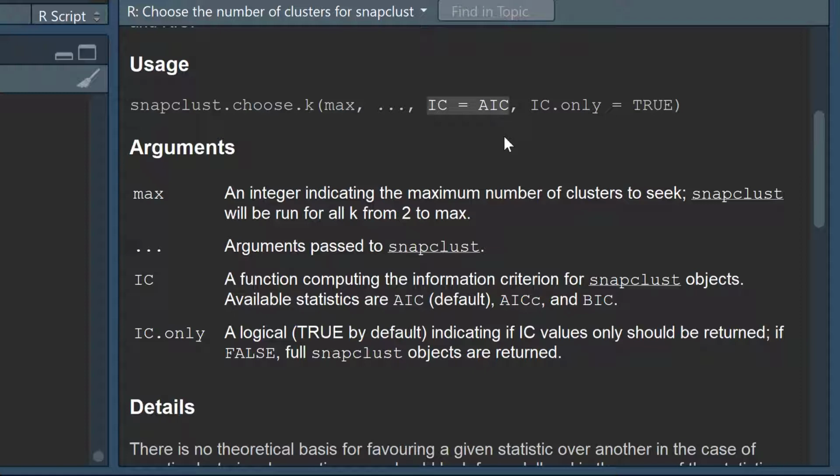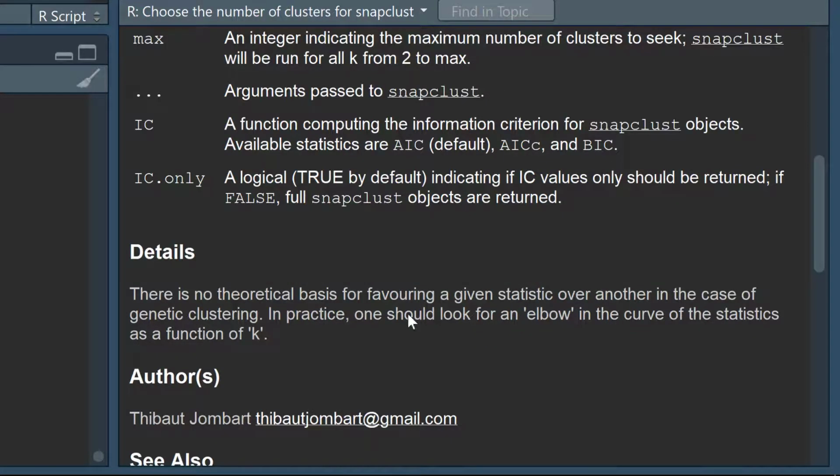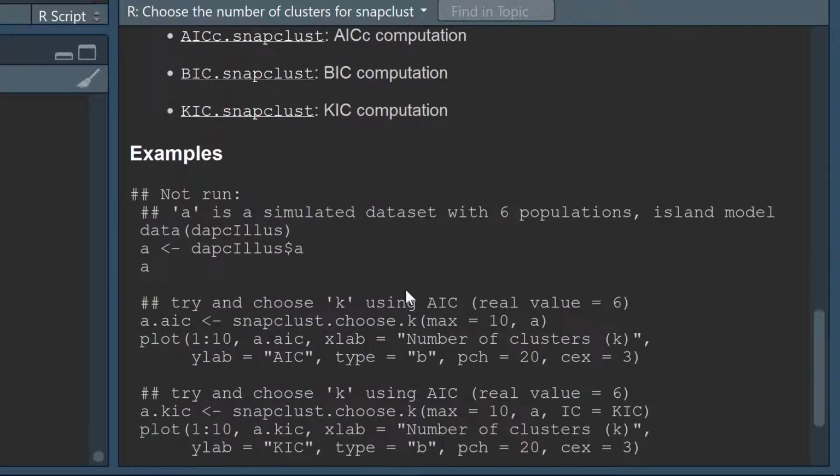In this case, the complexity of the model is going to be entirely dependent on the number of clusters. So how many clusters is it worth adding to the model to have a good summary of my data? There are different summary statistics that you can use in there: the AIC, the AIC corrected for small sample size, the AICc, the Bayesian information criterion, and the KIC, the Kullback information criterion. So you can try different options and see what works best for your data.